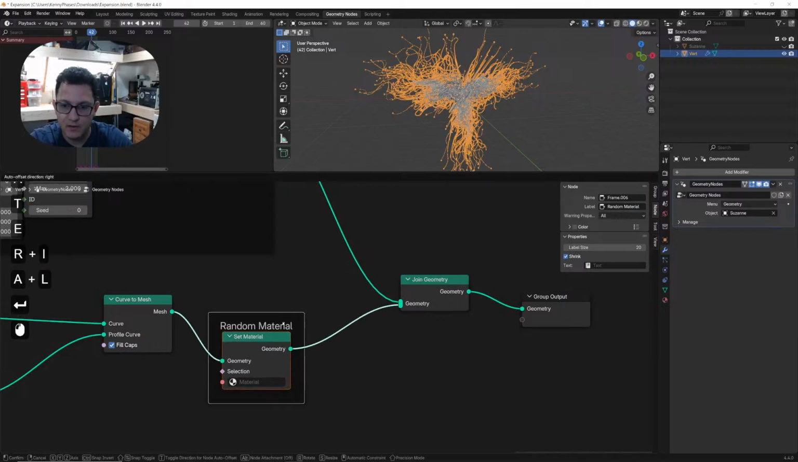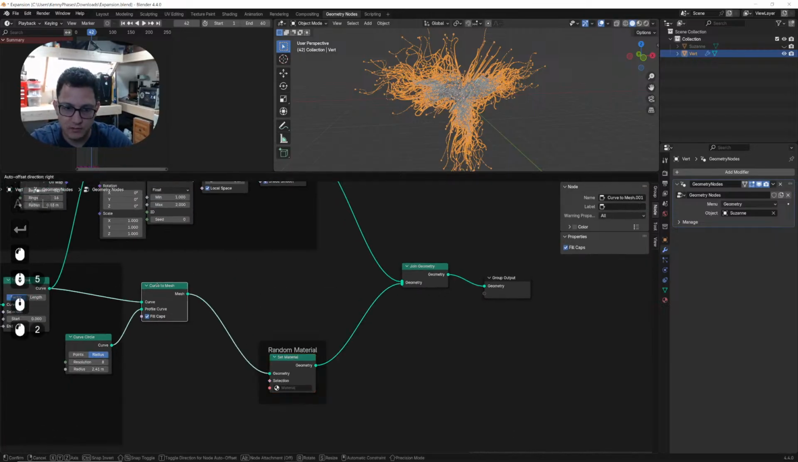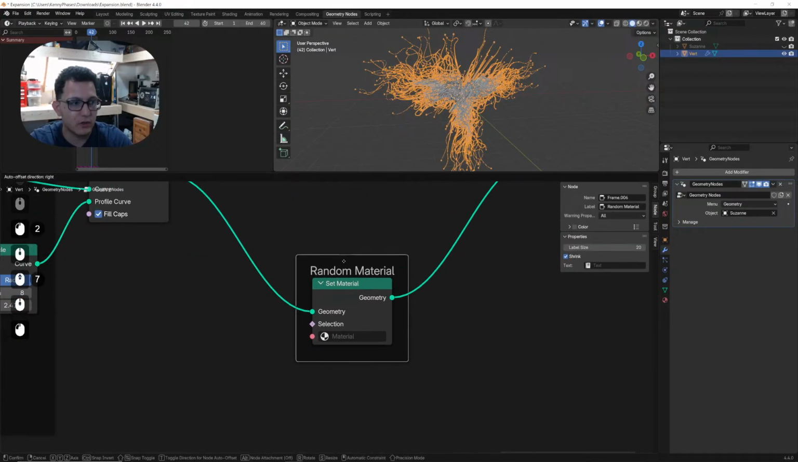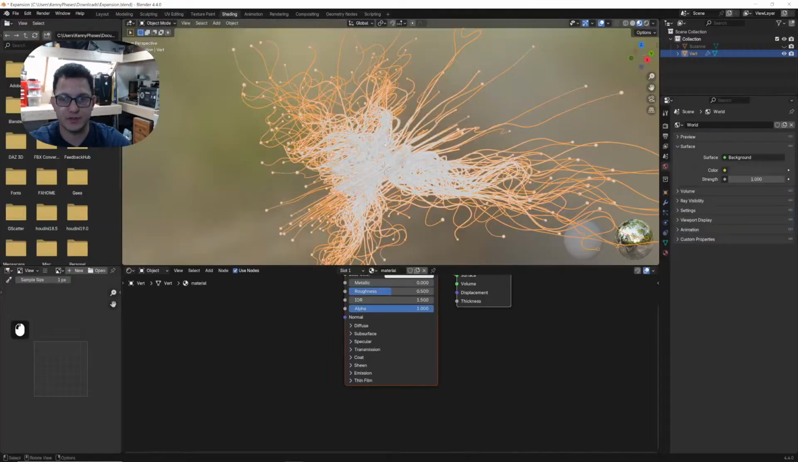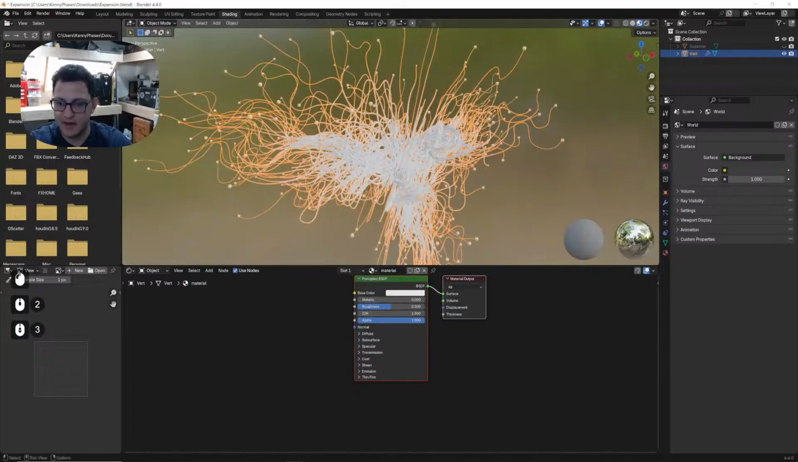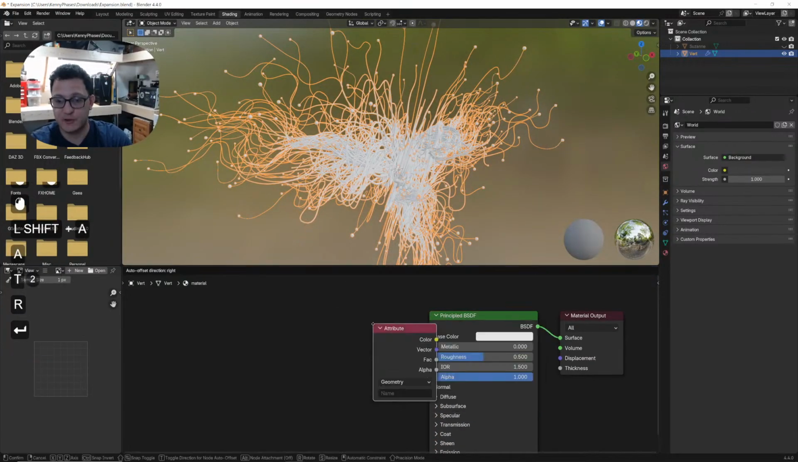Okay. I'll bring that down here. Give us some room. All right, so for a random material, we're going to need to go to our shading tab first, and then I'll show you how this works. All right, so in our shading tab, we have our material. We need to use something called an attribute.